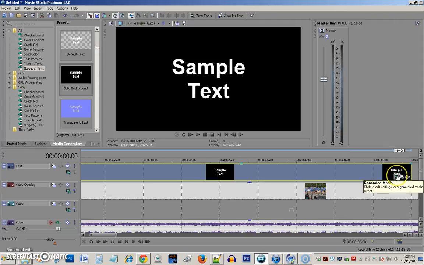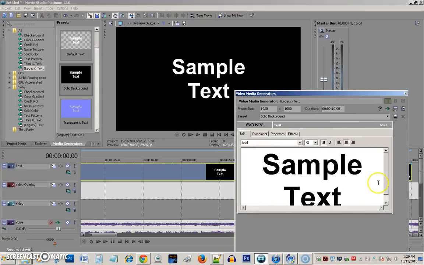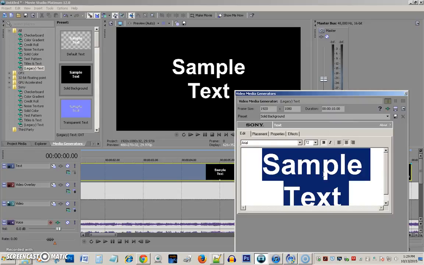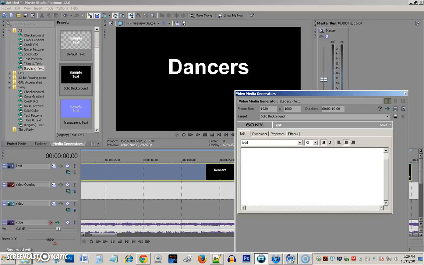I can always go back to the little green generated media button and click on it on the track and we'll bring it back up again. These windows are a little awkward, hard to use, but you'll get used to them. I'm going to select it all. I'm just going to type in dancers. Whoops. Can't spell today. And I'm going to put a break, and I'm going to write my name, and you're going to write your name.